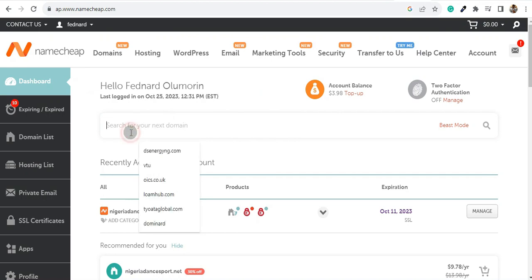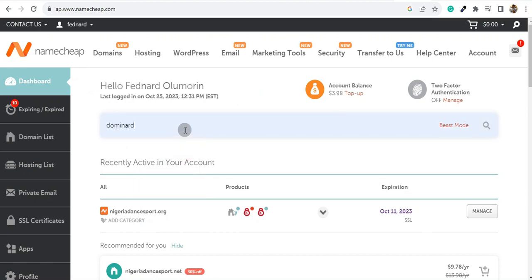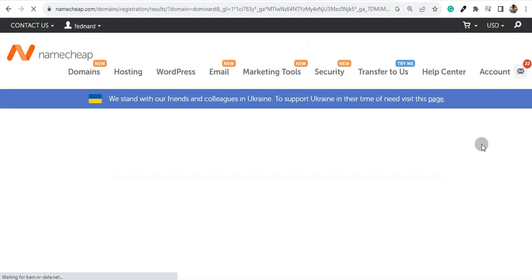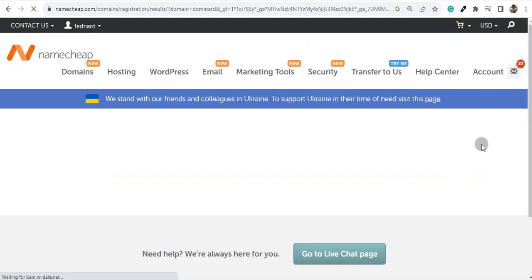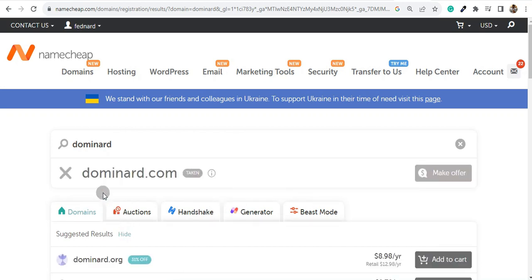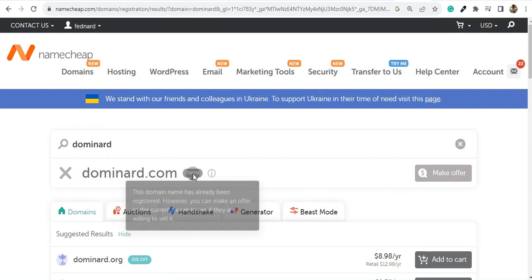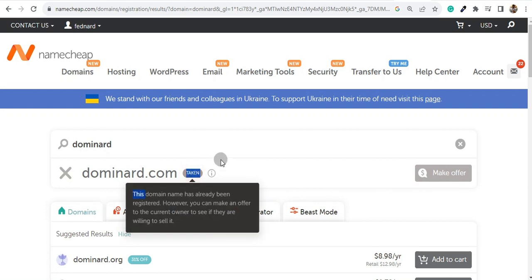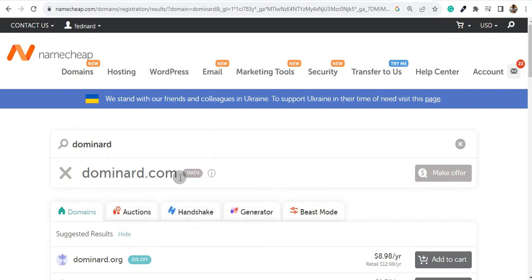Now you want to be sure that the domain name you want is available. First of all, you want to search for your domain name. So for me, I'm going to search for Dominant, which I registered some time ago, just to show you something. You will find out that Dominant is actually unavailable because I've registered this. These are official websites. You could see Dominant has been taken, which means you can't use that name.